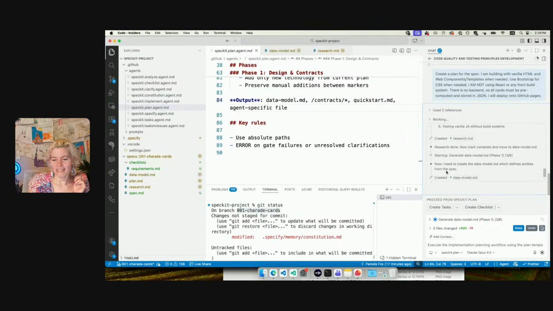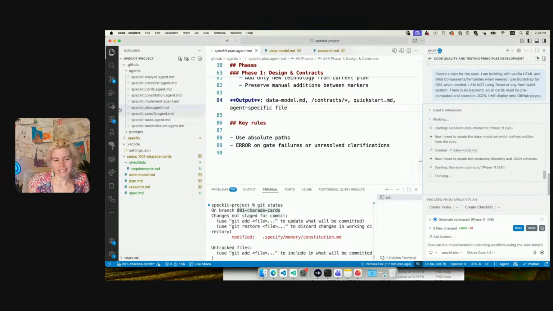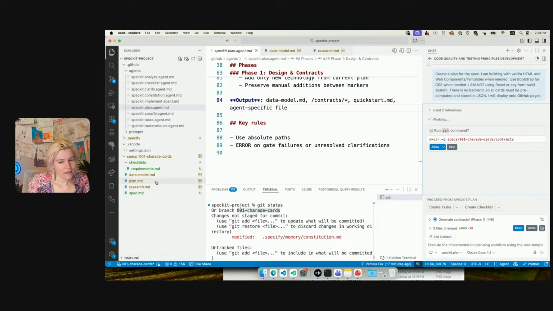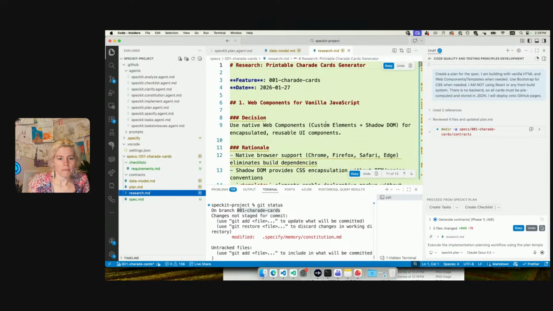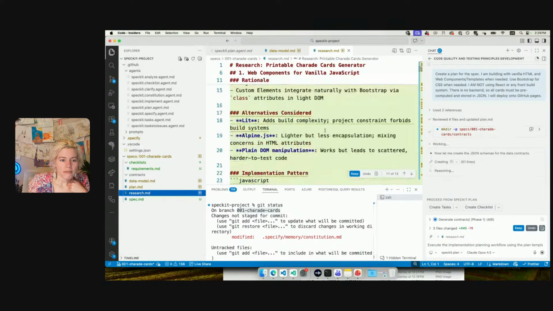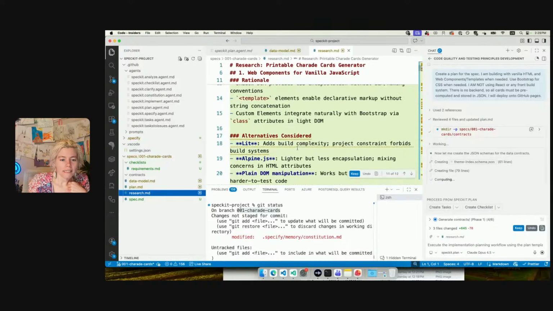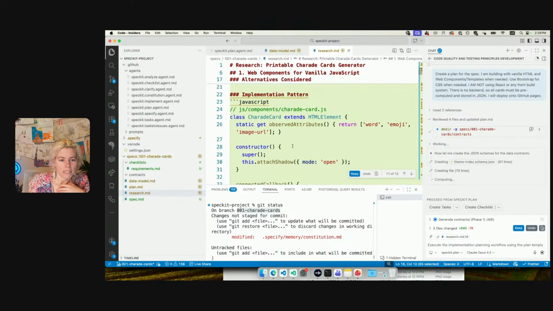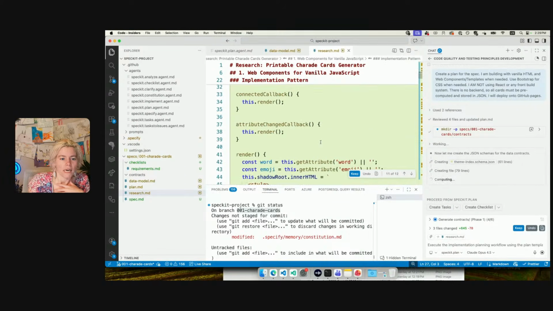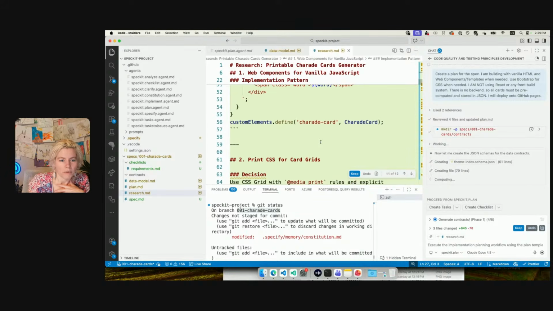Oh, and it's trying to figure out how to test it. That'll be really interesting to see how it decides to test it without using a build system. That'll be fun. All right, well, it's going to make a contracts directory. So if it's already done contracts, that must mean research.md is complete. So it says use native web elements, use template elements. Lit is actually the one that I use the most often. So it's good that I considered that. Implementation pattern, great. This is what I wanted. So I wonder how we'll do with that.